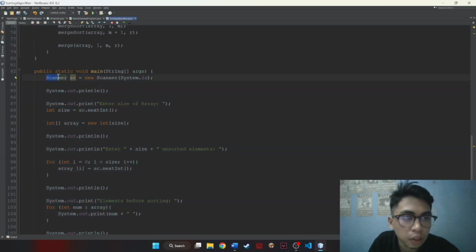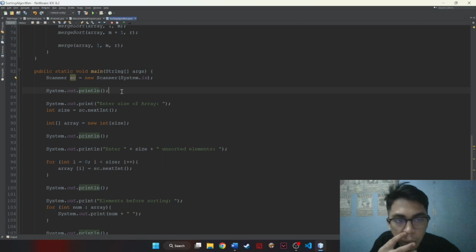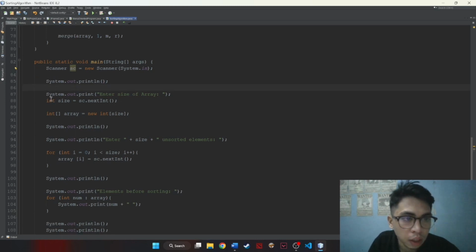Scanner, since our scanner is a class, we declare the object called new Scanner(System.in), and also System.out.println. This is just for spacing only. And System.out.print "Enter size of array" will prompt the user to enter the size of the array.